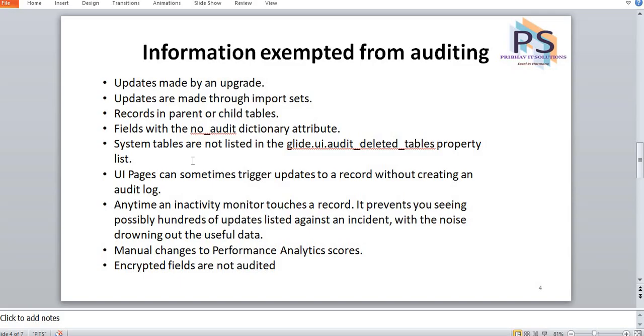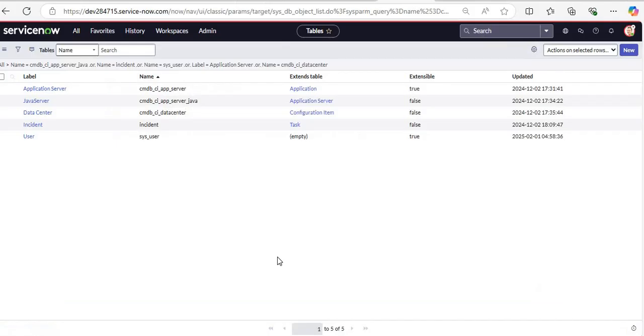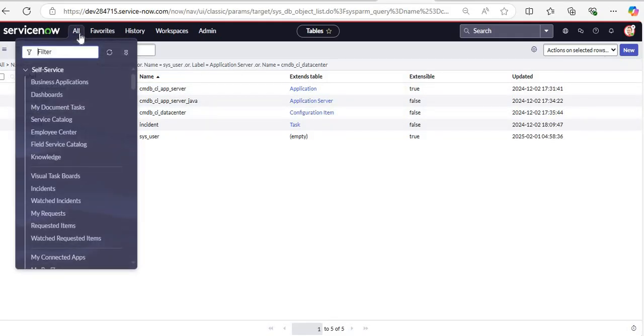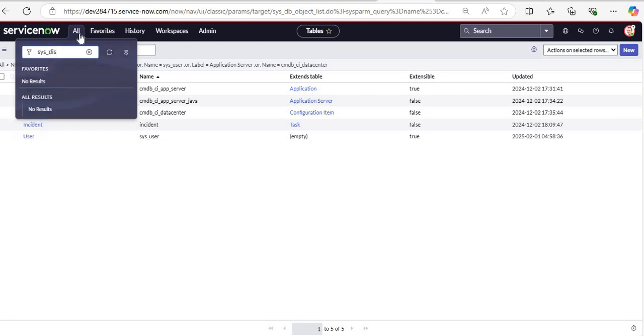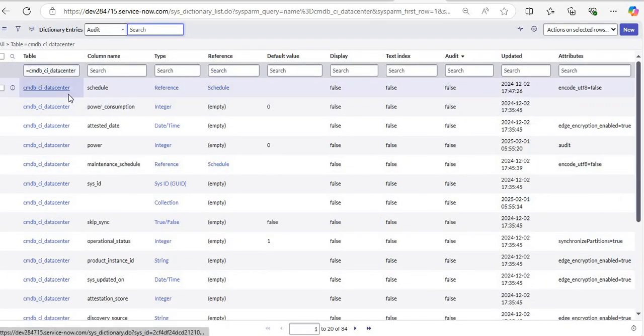So now let's move to ServiceNow and have a look at the use case. The first use case is we will turn on the audit for a table and see what all record or field changes are audited. I hope you can see the instance. So let's first enable the auditing for a table. We need to go to sys underscore dictionary. Once it is loaded, we can do the auditing test on this particular table.